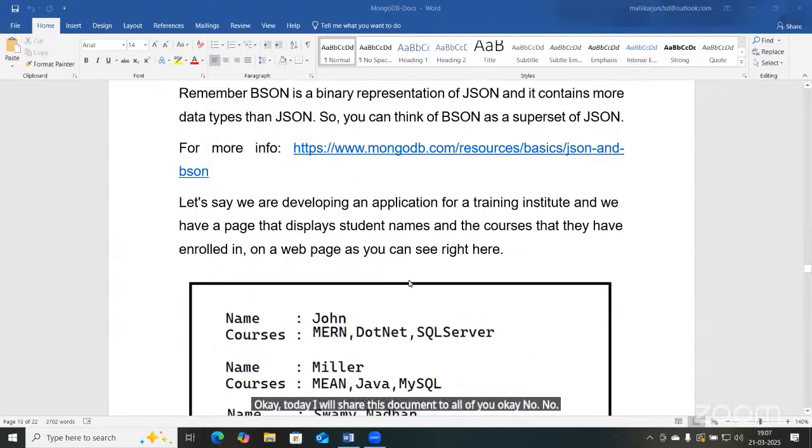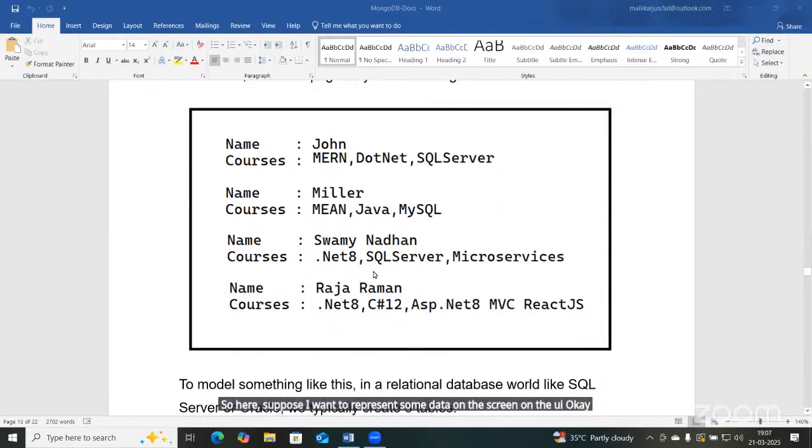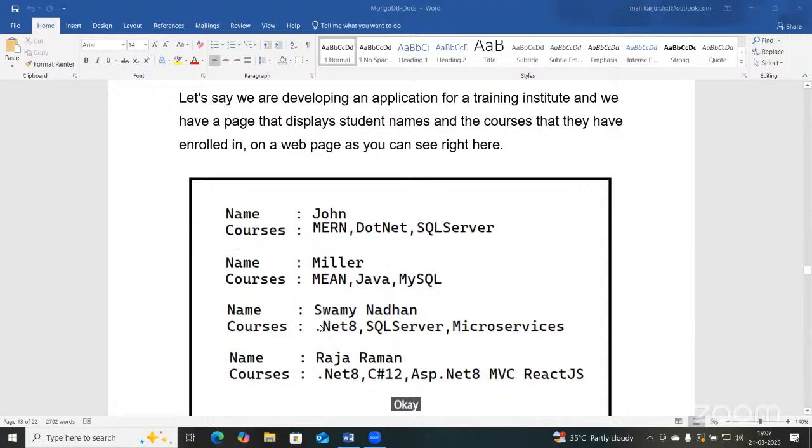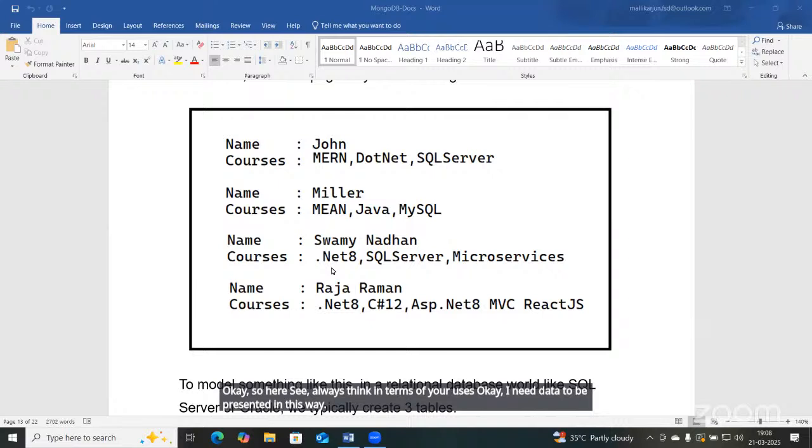Here, suppose I want to represent some data on the UI screen, like the name of the person and the course selected by that student. I want to represent the data like this. Always think in terms of your usage. I need data to be presented in this way: name and courses, maybe some other properties also. Right now, to simplify this, I have chosen this one.